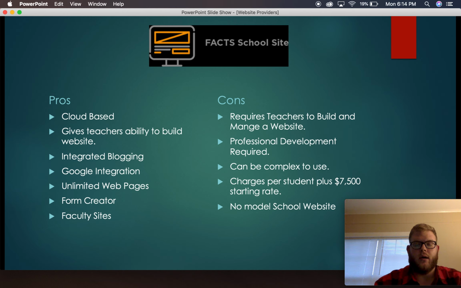Integrating blogging. I know blogging is such a big thing in education today. This would allow our teachers to do that in their spare time if they'd like, and be able to bring that into their website if they like to talk about something.